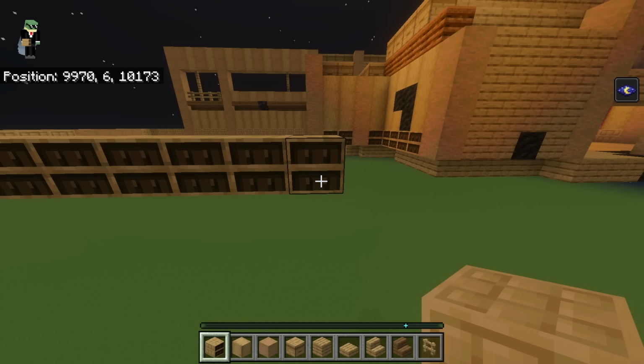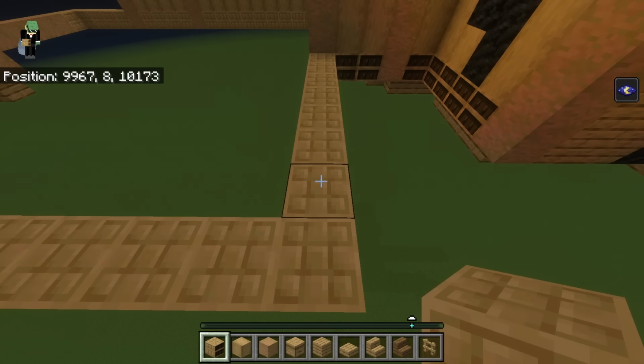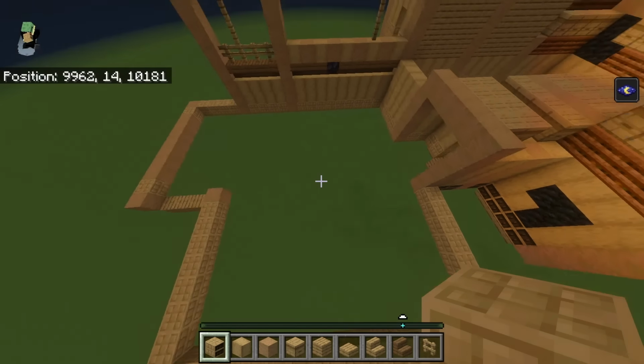And then you should be able to connect back into this strip jungle here with what should be 6 chiseled bookshelves. Correction, 7. I can't count. Counting's hard.